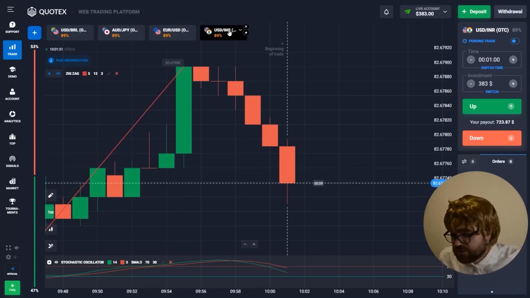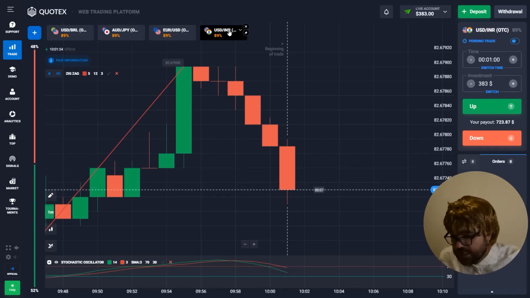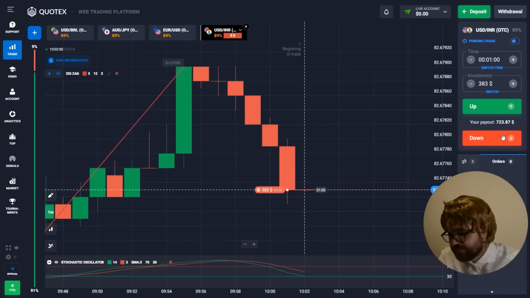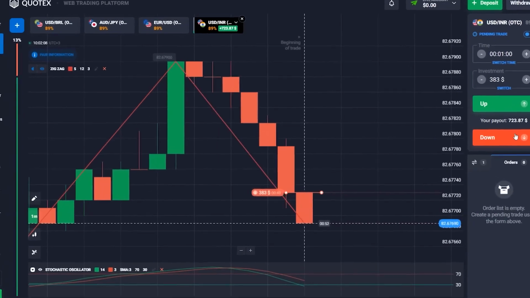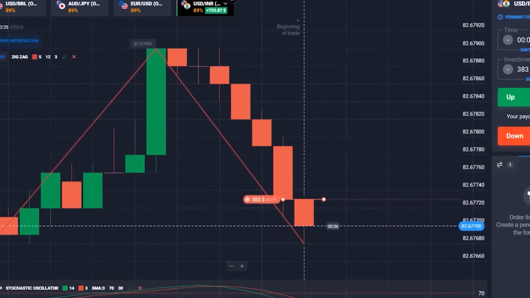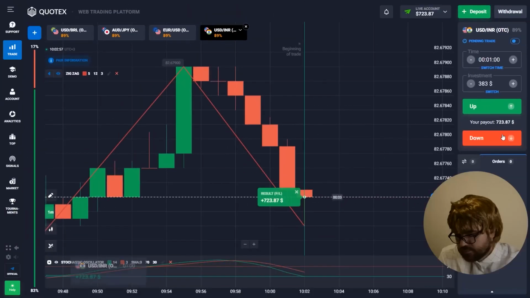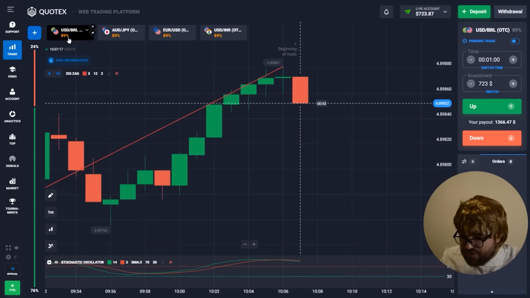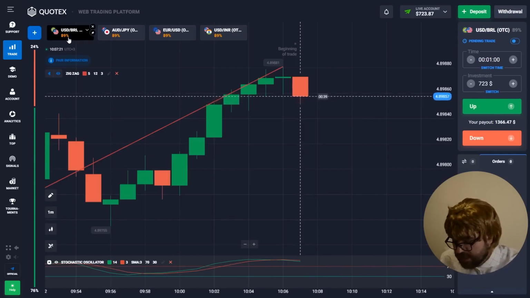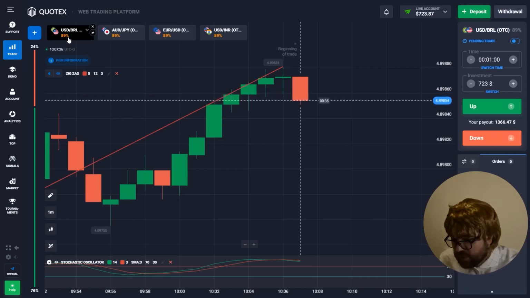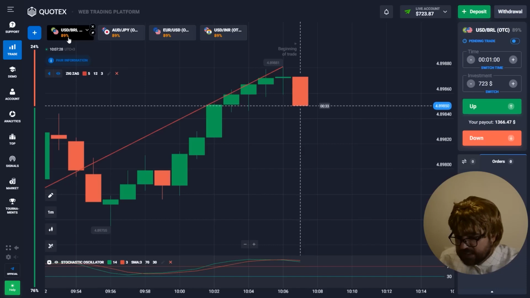Let's go for the next one, and here obviously I see a put option potential. So let's do that and wait for a minute. Here is really great profit already, $723. So $723 is going to be our next option.